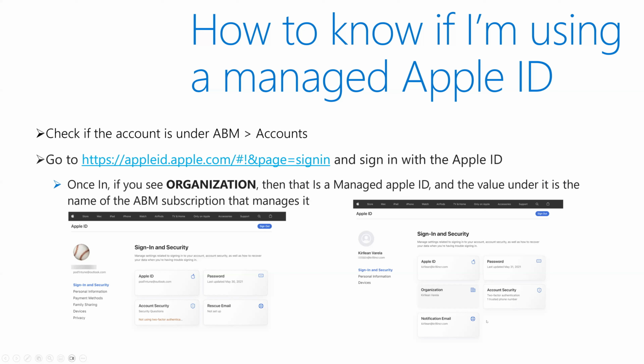There are a few things which show you whether it's an Apple ID or not, something like Outlook and so on. Here the organization is important. If you see organization, it means that you're using the managed Apple ID.